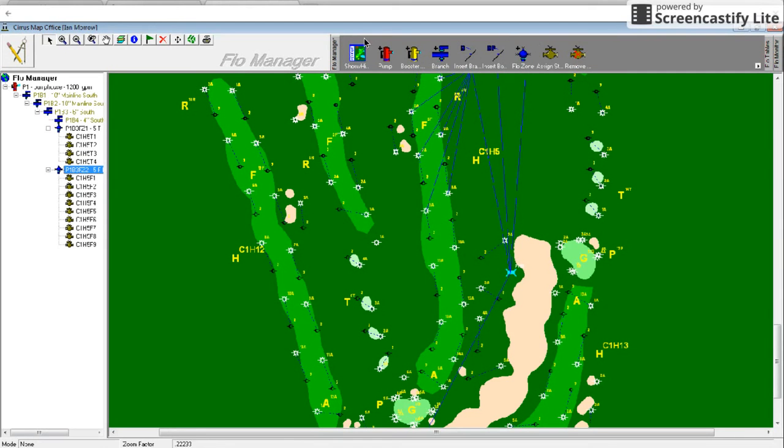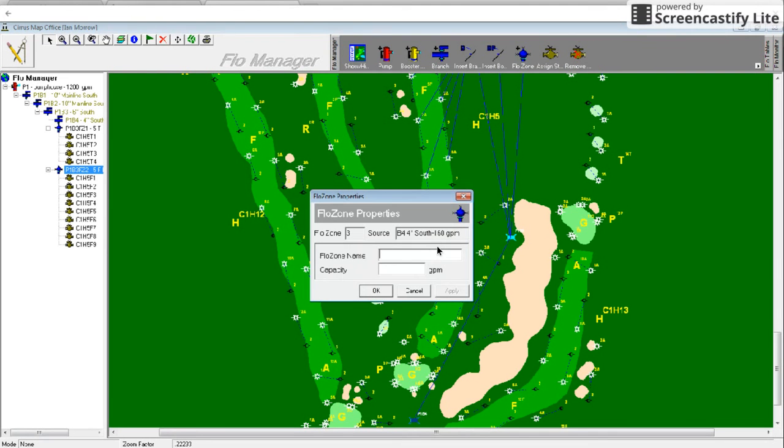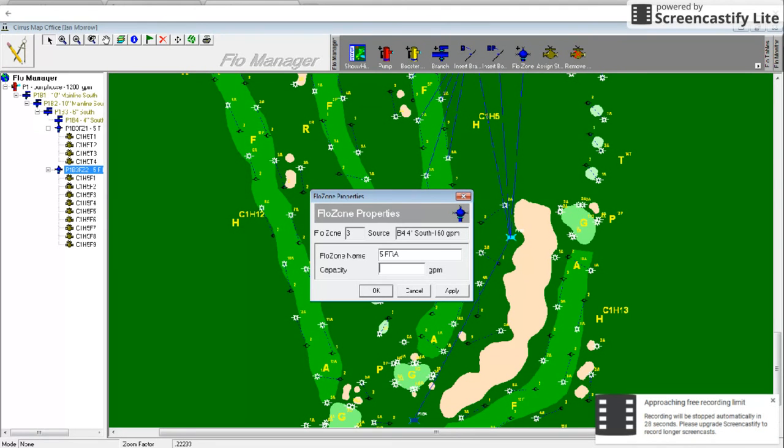Because this flow zone is based off of this 4-inch pipe, we need to go down and assign the flow zone to the end of this 4-inch pipe. We're just going to put it up here. This is going to have fairway heads, rough heads, and approach heads. So we're going to call it 5 FRA. Its capacity, again, because it's based off a 3-inch pipe, is 90 gallons per minute.